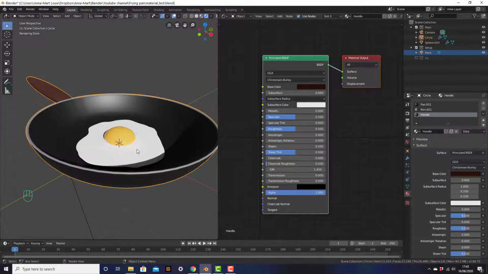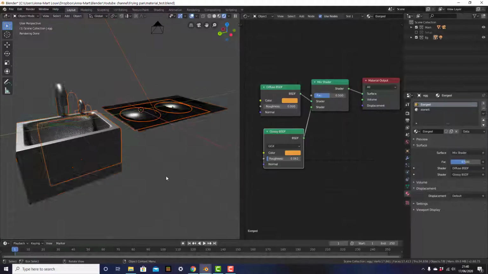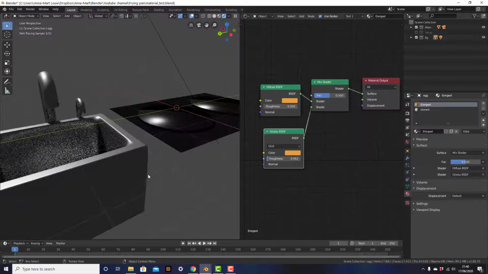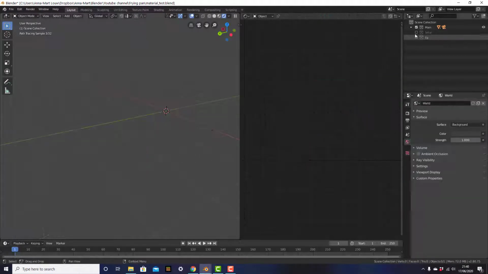But as I said, I will show you how to make the sink and the stove, and I'll also show you how to give the sink a metallic material. Let's start with these two objects that I told you we would make now. So this is how it's going to look at the end. Let's start with the stove.